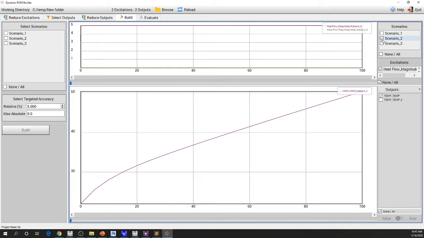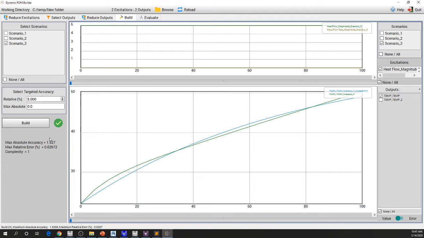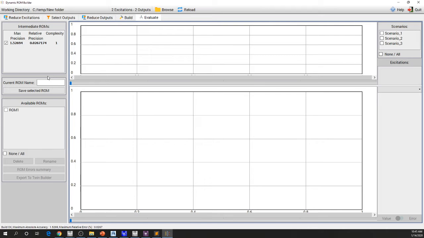So if we look at the results, they all look pretty similar, except some of them are kind of more angular. If we look at number two, it's a little bit smoother. Number one, it all looks the same because it is linearly interpolating, but the fact that there's more data means that if I generate a twin based on scenario three, although the equation looks the same, ROM two.